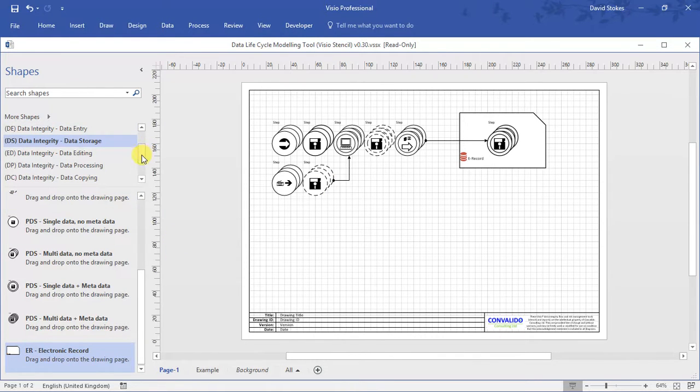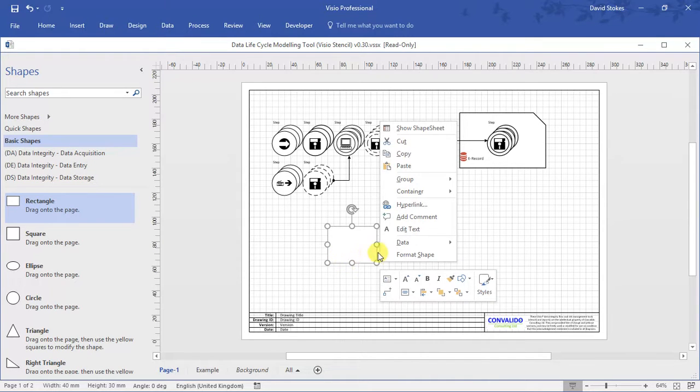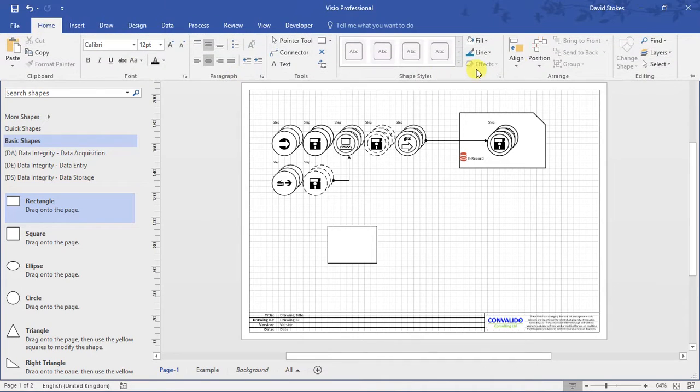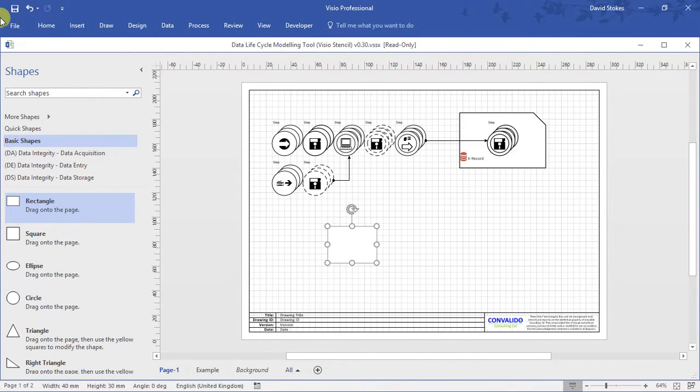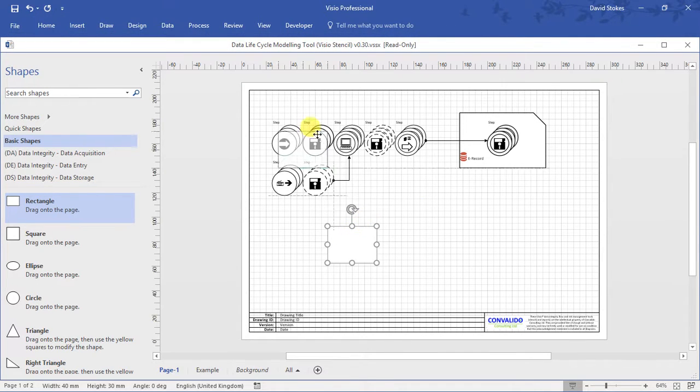Now we can use other Visio shapes and stencils. So if I go to basic shapes here, for instance, open that up, I can just drop a rectangle onto the page, move that to the back so that it underlies all of my, let's do that again, send it to the back, and I can now slip it under here to define the boundaries of my particle size analyzer system.